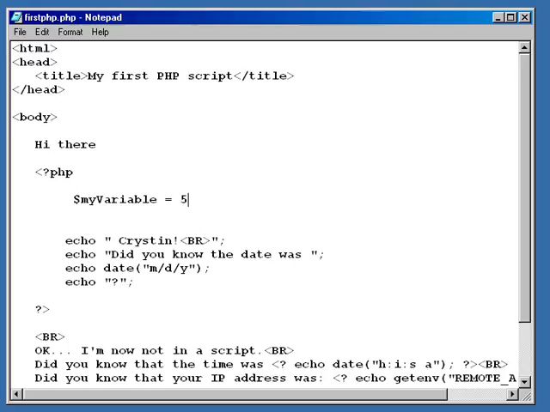Okay, so an int is any whole number starting at 0, going positive and negative. No decimals allowed. There are two ways that we can store the int. First of all, right now, for an integer, you're looking at $myVariable=5, and we can also store it as $myVariable='5', which will still be treated as an integer.